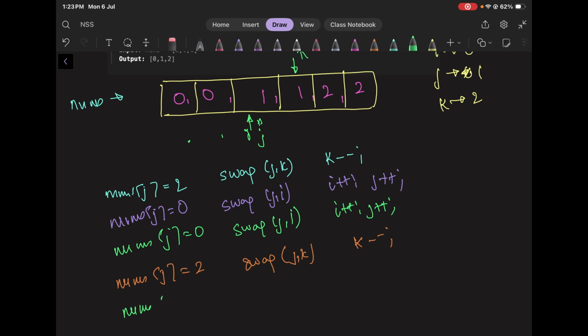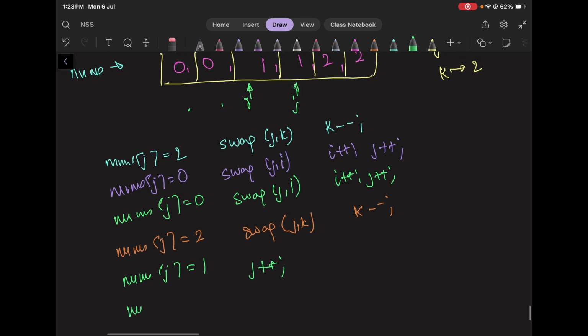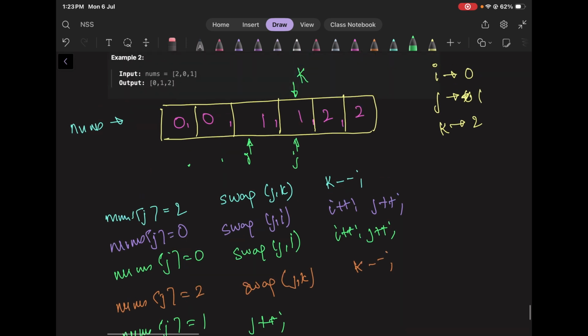Okay, now my nums of j is equal to 1. In that case I don't do anything and I simply do j plus plus. Okay, so my j which was at this moves to this position. Okay, now I again check. So my nums of j is equal to 1. In this case I do j plus plus. So my j comes over here.